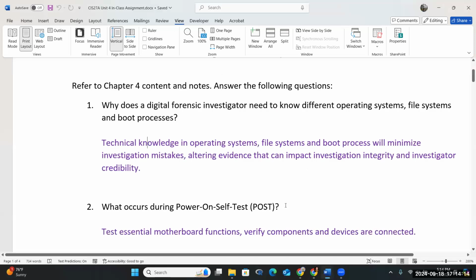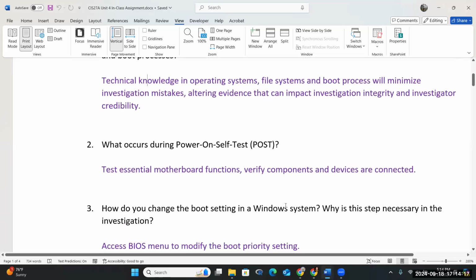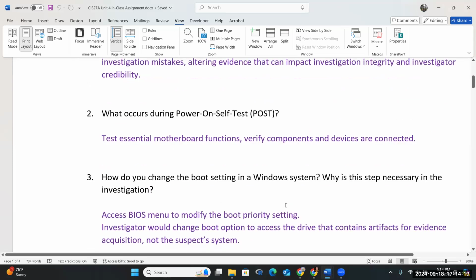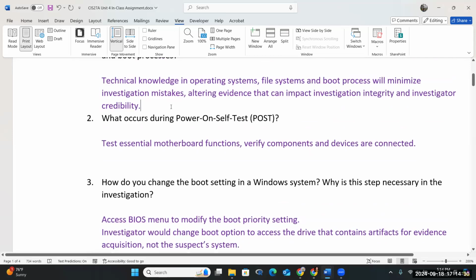So let's come back to here. What occurs in the power-on self-test, your POST, is it basically tests the essential motherboard functions. And remember that the motherboard is the nervous system for the computer. It's like your nervous system, right? It's connecting to your heart, your brain, right? Even your stomach, your feet, your leg, your veins. So it's able to interconnect the devices within the computer.